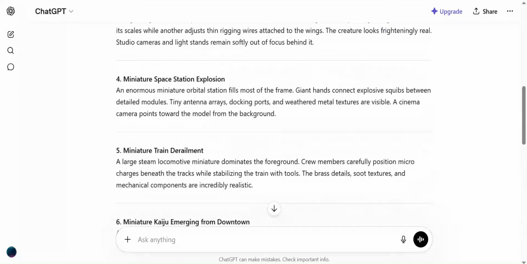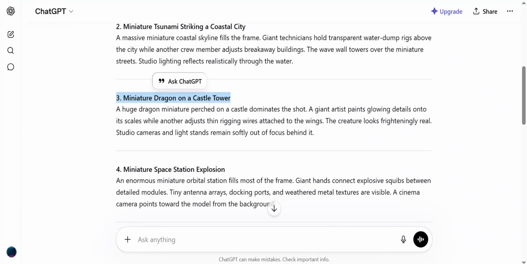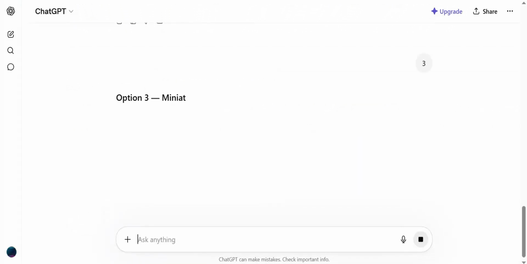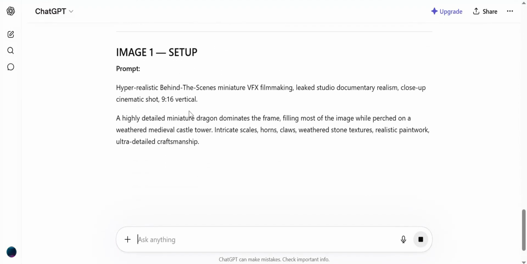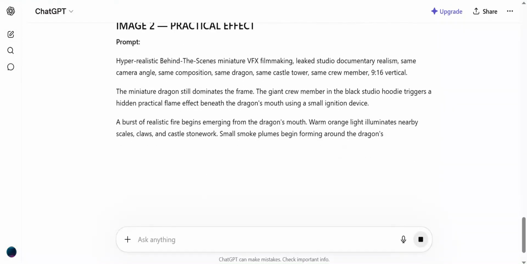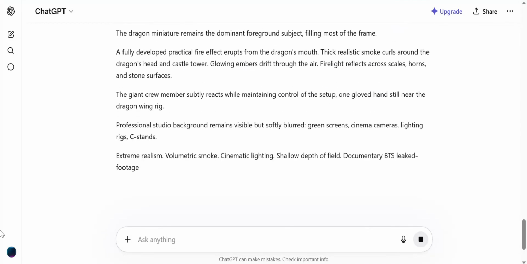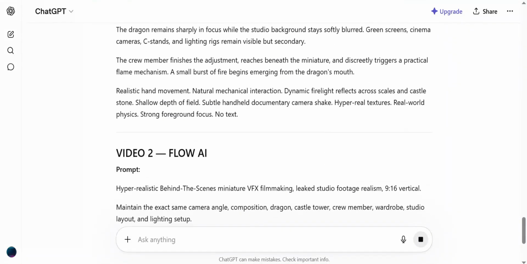For this tutorial, we are going to choose example number 3, a miniature dragon on a castle tower. By selecting this, ChatGPT provides us with the exact prompts we need for a seamless, multi-part animation. We now have our image prompts and our video prompts ready to go.